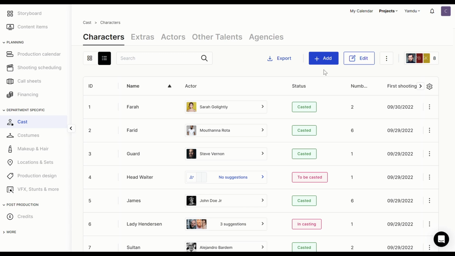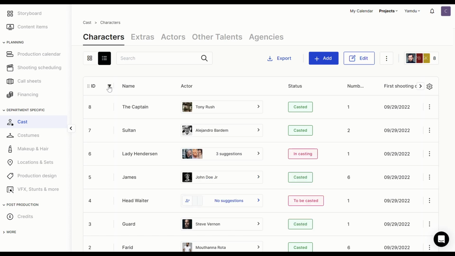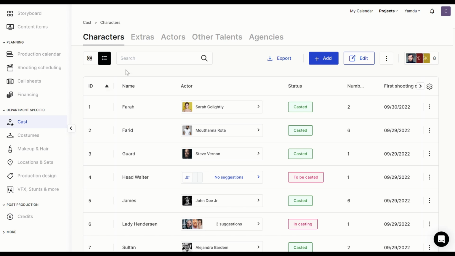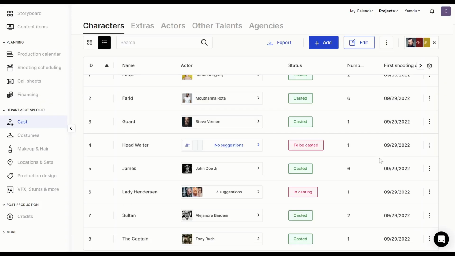Next, we can customize the table to our preferences. So we can reorder the columns by dragging and dropping them, adjust the size of the columns. Lastly, we can sort each column in ascending or descending order. And we can also select the information or columns that show up on the table using the gear icon.